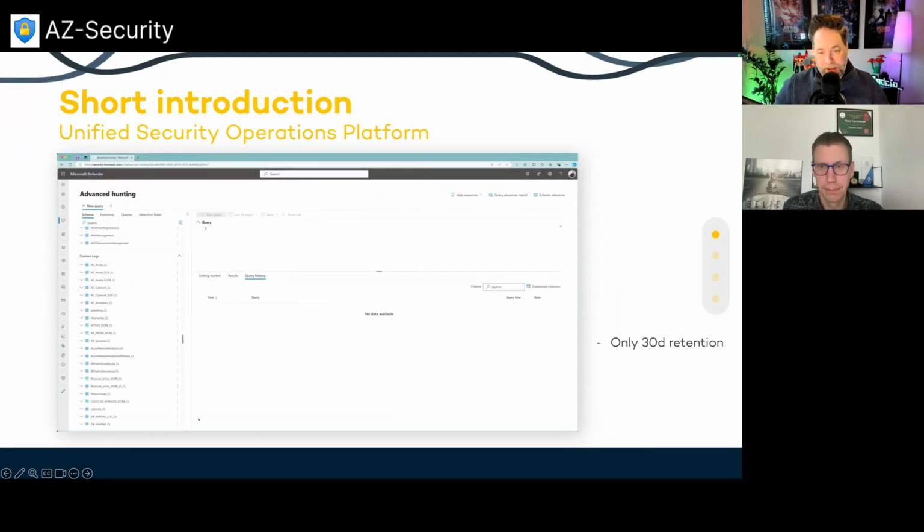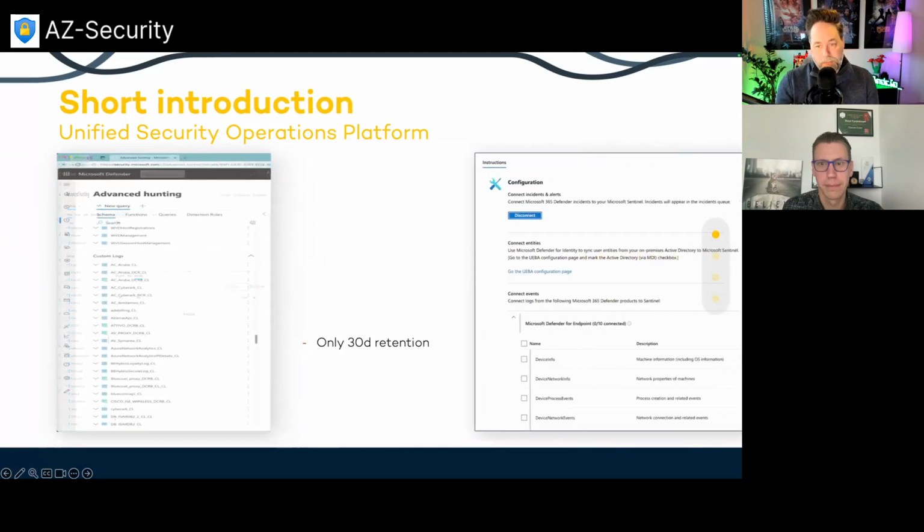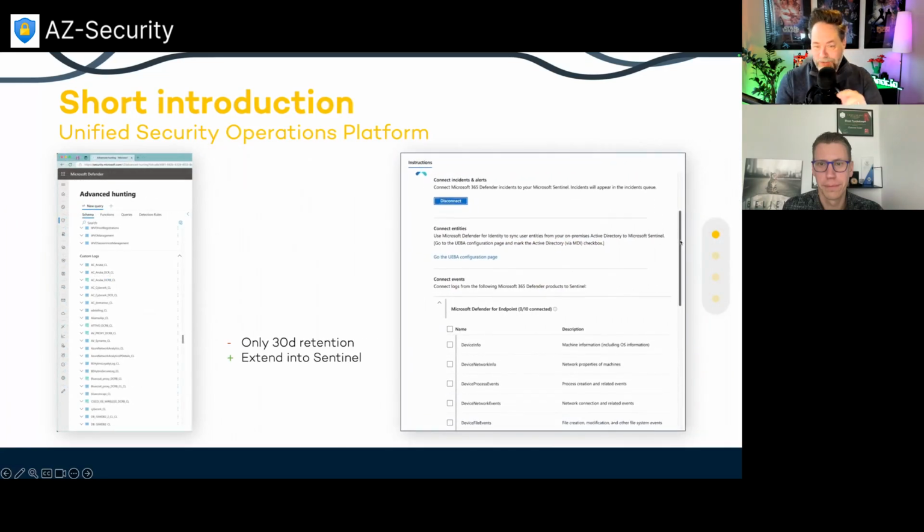One downside, however, is that all those logs mentioned earlier are only accessible for the last 30 days, all the raw logs, I must say. So the retention in the Defender portal is longer, but the raw logs can only be queried for 30 days back. Microsoft will probably tell you that you can extend those into Sentinel.